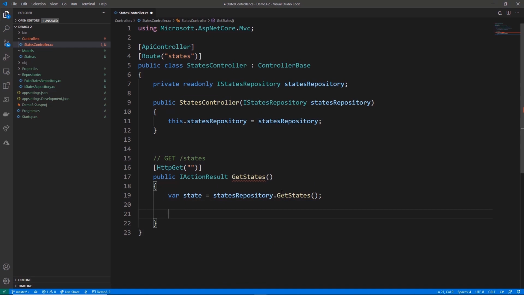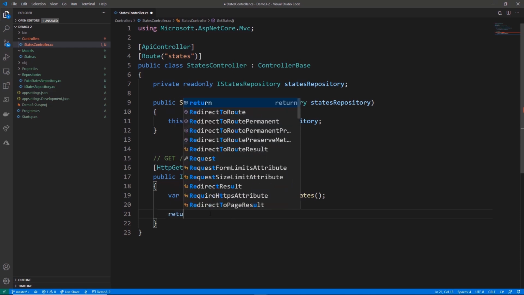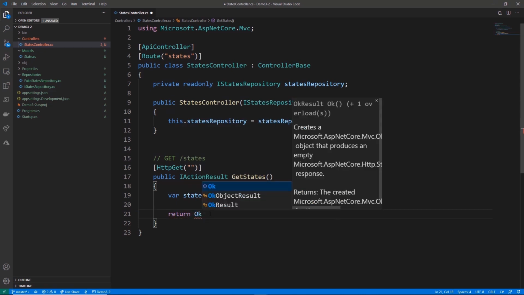And remember, controllers are supposed to be dumb. They aren't allowed to contain business logic, or at least they shouldn't contain business logic. They just need to go off to the places that do have the business logic and ask them for the data that's required. So my states repository is an interface to something down the line that will have states information, and we'll return it via a 200 OK.